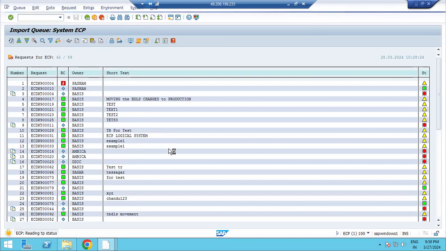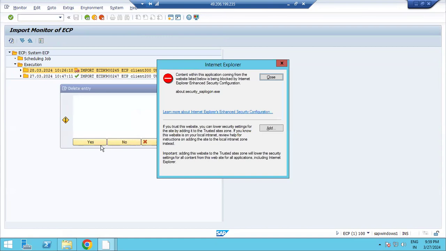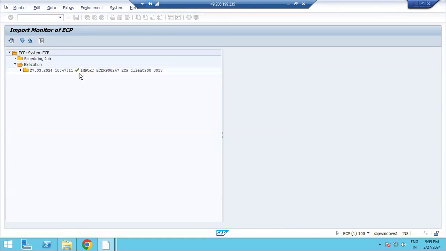In the transport import monitor, we can see what the current requests being imported are. Here you can see some information. This one is getting imported. If you want to delete that request, use delete entry, and it will be deleted from the monitor. See here, the truck symbol is still open, which means if you want to delete that long running transport request, you can delete it here.